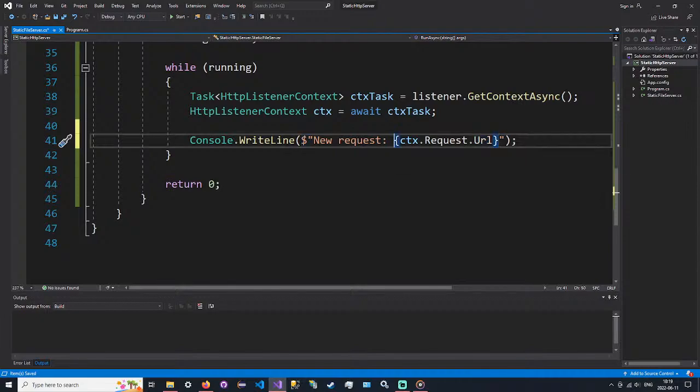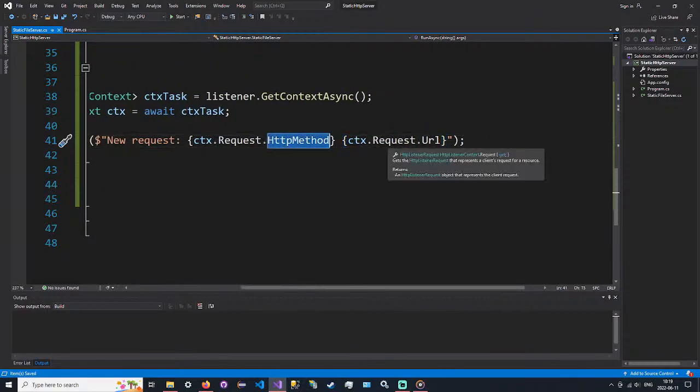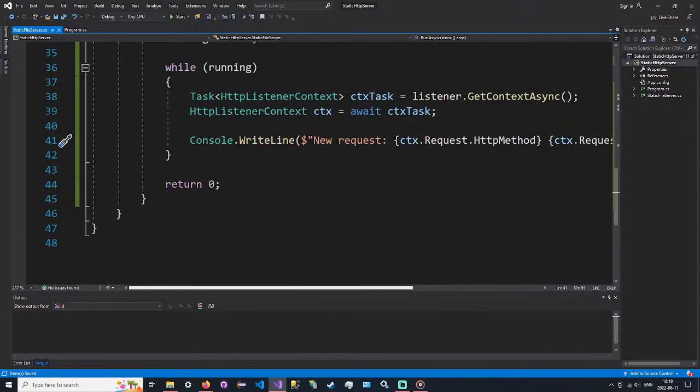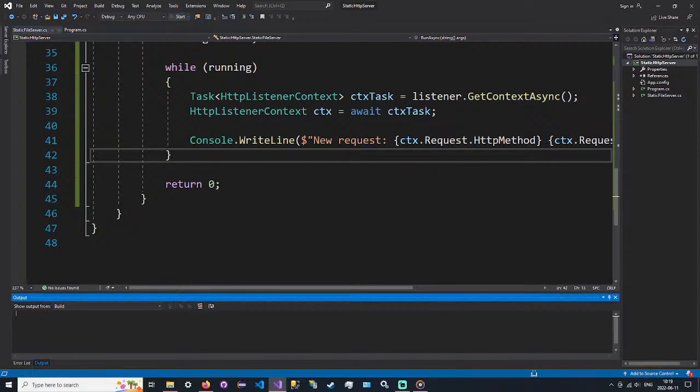And we also want to get the method, so we'll say ctx.Request, and you can just use IntelliSense to go through this, but there's an HTTP method. There's also an input stream if you wanted to read a file, but we'll just take care of the HTTP method and the URL for now. All right, let's actually just run this to make sure that we're actually getting requests.